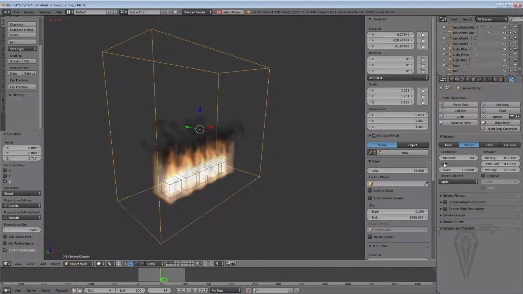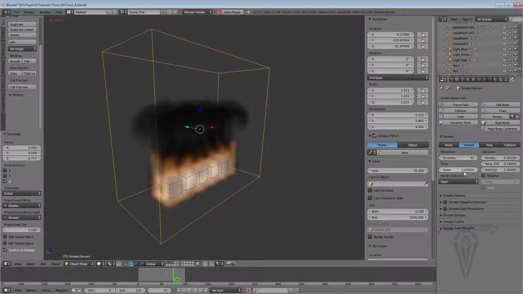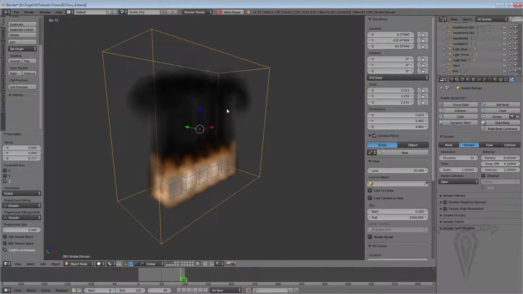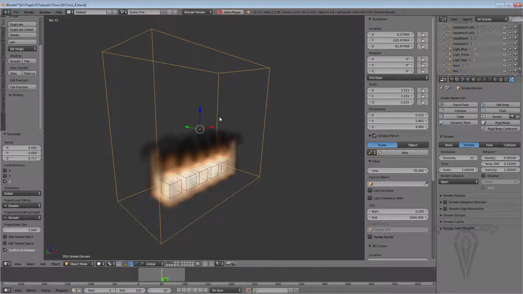All right, so that's pretty cool. I'm going to bring it back to 32. Again, I'm doing this just for time's sake, and then we'll increase it later. Density is going to deal with how dense the smoke is. So right now it's not dense at all, so it just floats up, all wispy. If it was really dense, it would float down, kind of like mist.